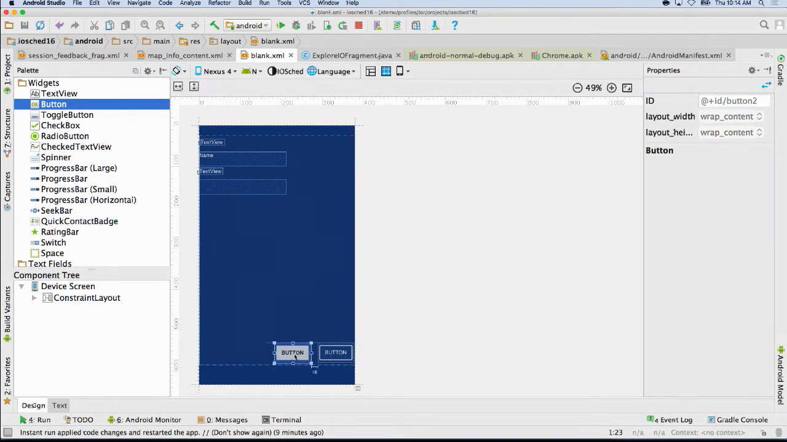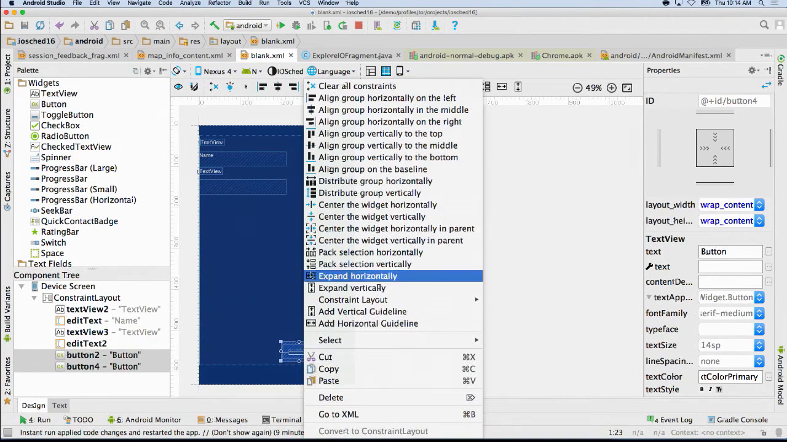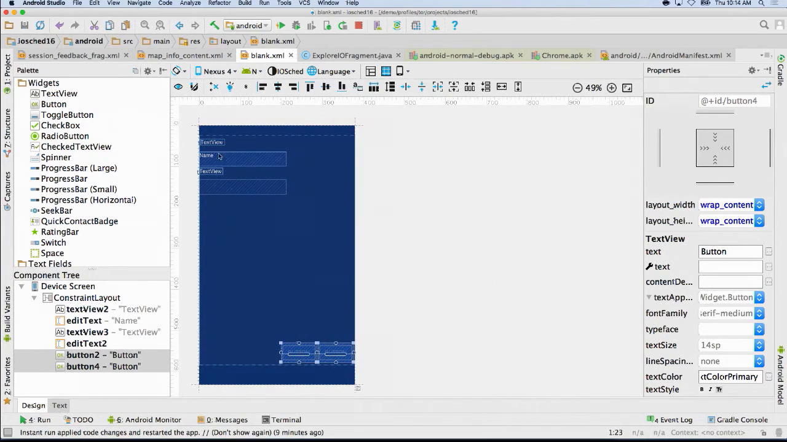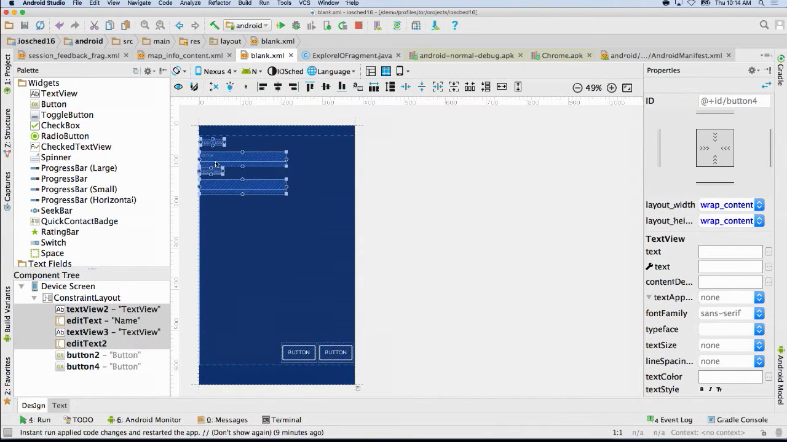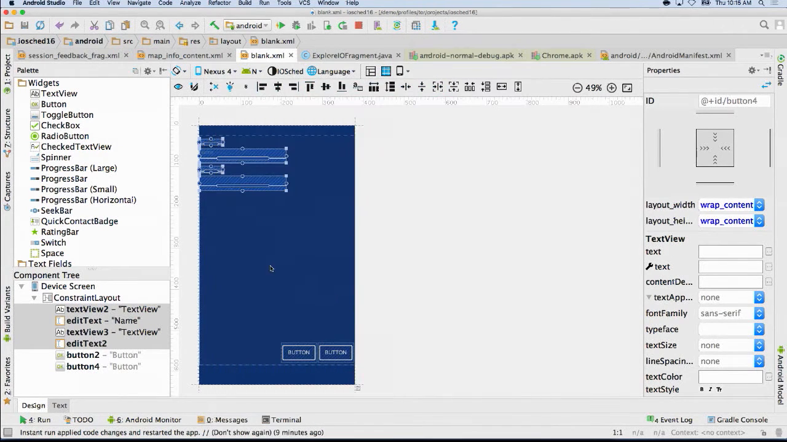So you can notice I'm being kind of sloppy because after the fact, I can go in and make a selection. I can right-click and say, hey, I want to align these things on the bottom. I want to align all these things on the left. Maybe I also want to pack them vertically. So here I have my design.